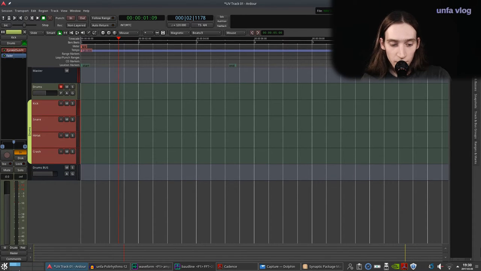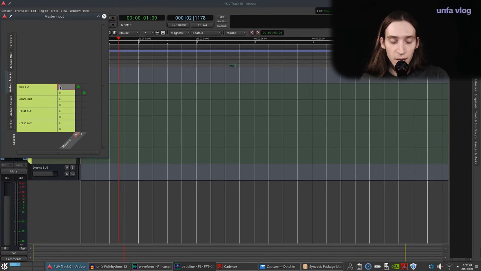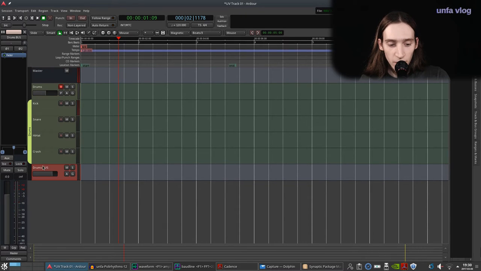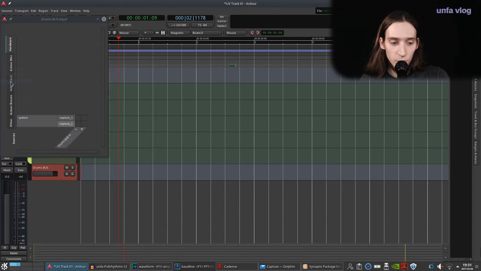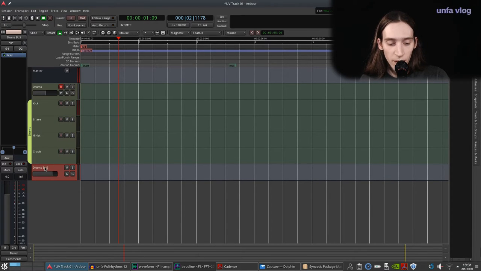Now, I don't want my kick to feed the master channel with audio. And normally we had all of these play to master. So when you have to disconnect several tracks, it's easier to go to the source, I mean to the destination, like go to master input routing grid, and go to Ardour tracks, because here you can click and drag and disconnect all of these tracks at once. Now, for some reason, I have just one track connected because I was messing around with the session trying to record this video for a long time. So I'm going to go for drums bus just to route my input, Ardour tracks, and now click and drag, click and drag, click and drag, click and drag. Okay, now all the audio from the drums should come to this bus.